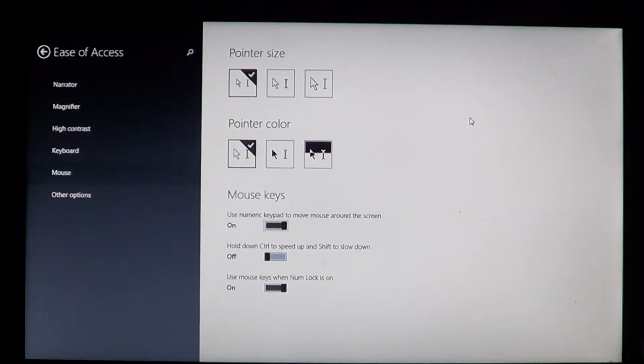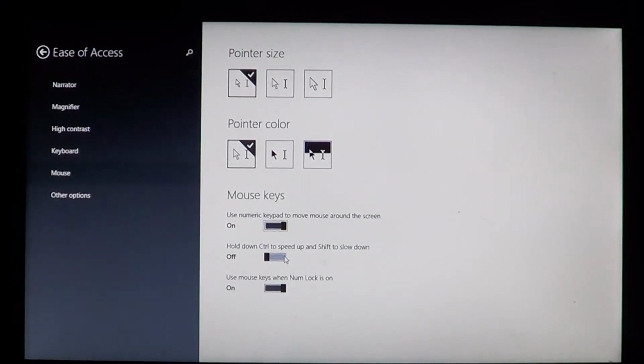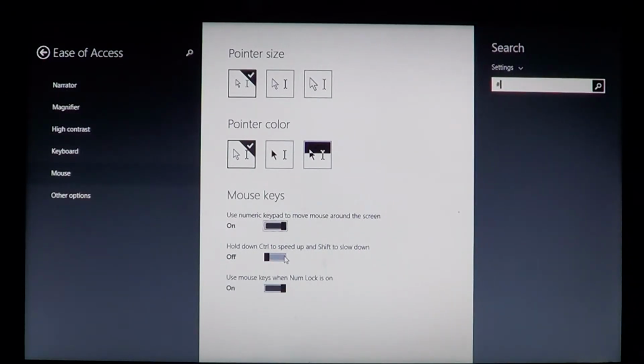It's a slow process, but you can activate one other option, which is hold control to speed up and shift to slow down. So you can actually speed up the mouse. Now you have full control of your mouse with the numeric keypad of your computer, which is quite interesting and useful. And so you can go through your different options on your screen.